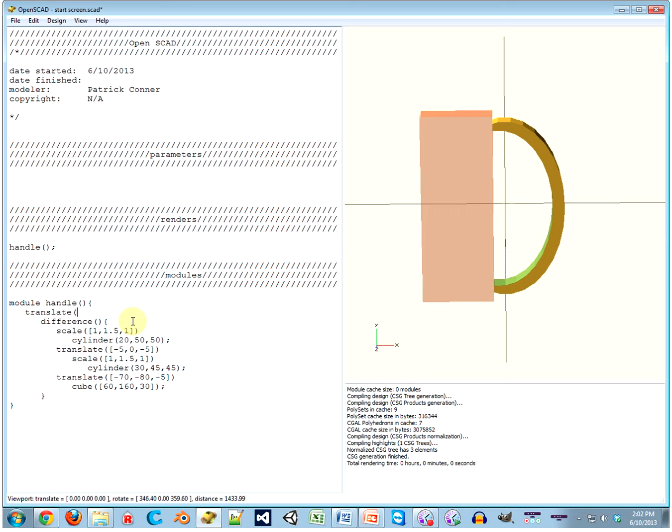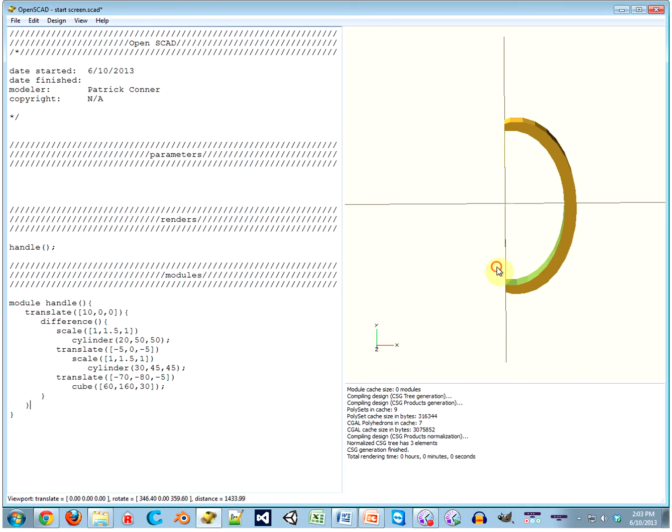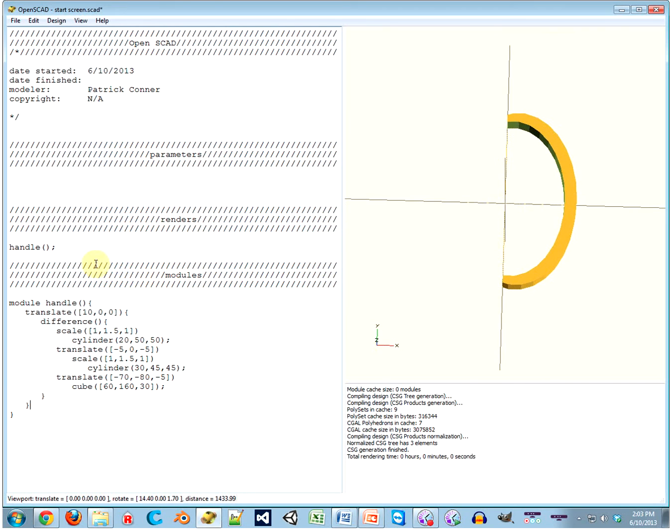Translate, yep. And that's going to have to translate back on the X by negative 10. No, by positive 10. Positive 10. No, do. Keep pushing all the wrong buttons. Can't seem to push the right buttons today. There we go. Now that's all nice and centered.